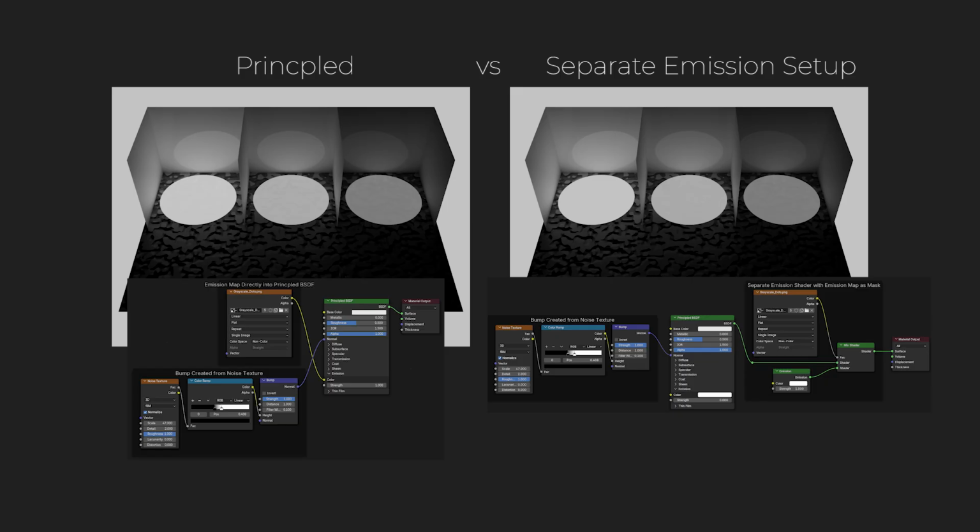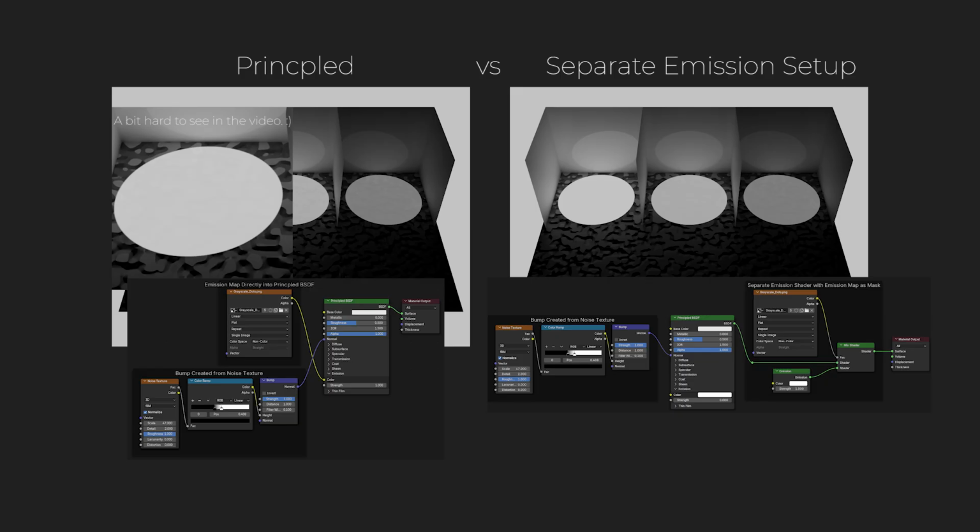When the emission is connected directly to the Principled shader, it becomes a part of that surface, meaning all the material's properties, including bump and reflectivity, are still present. That's why you can still see surface details, like the bump showing through the emission, and the emitted light slightly reflects off even the glowing parts, making the surrounding area appear a bit brighter.